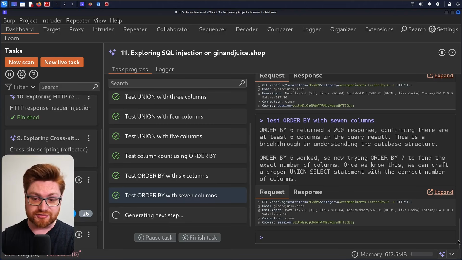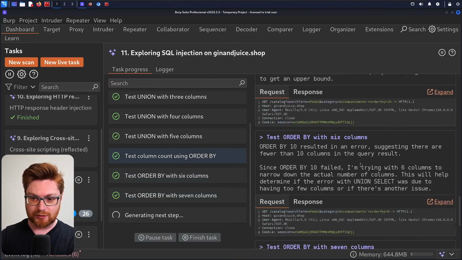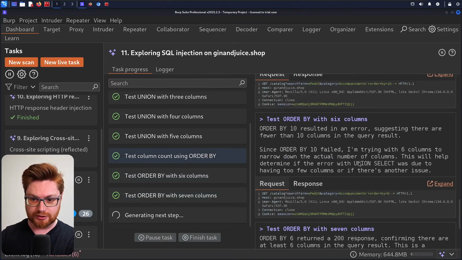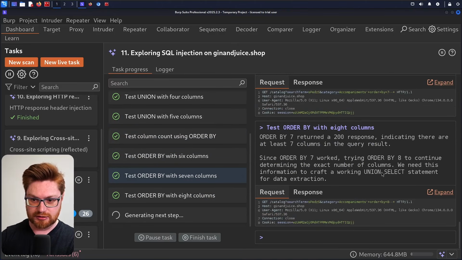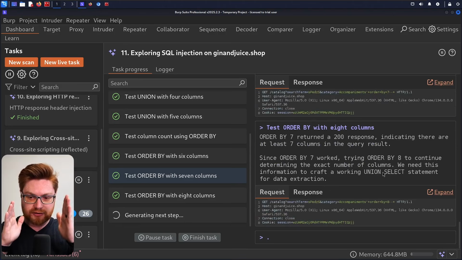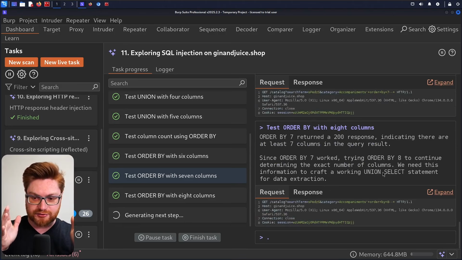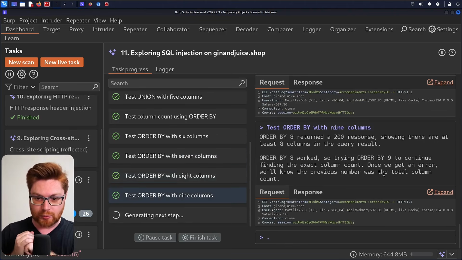Okay, ORDER BY with 6 returned a 200 response, but since they set an upper bound with 10 and that didn't work, they are now going to continue finding what would be the sweet spot with ORDER BY, because that way it'll say, okay, we have an upper bound that failed. Successful ones will work, but we have to keep increasing that to find the threshold here. ORDER BY 8 returned a 200 response, showing there are at least 8 columns in the query results.